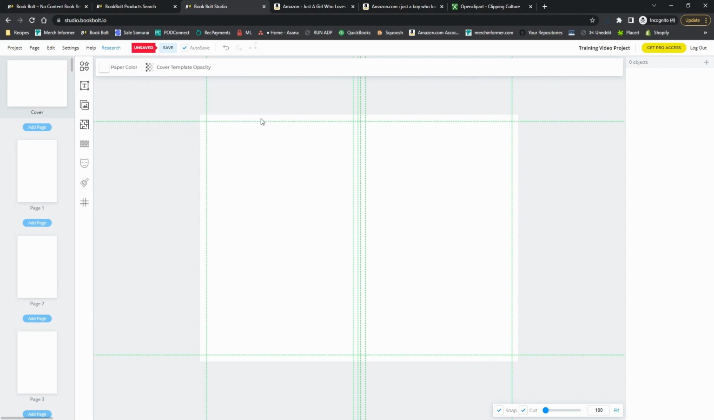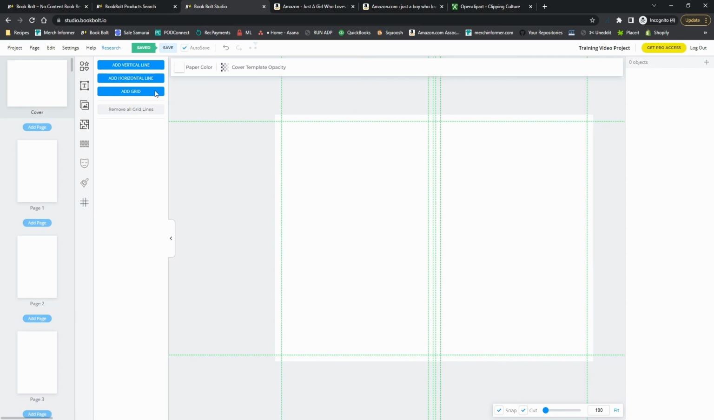Now, before we get creating, we want to make sure that we actually have some grid lines on this page to help us align things when we are adding them. So I'm going to come down here, and I'm going to select these grid lines, and I can add vertical lines or horizontal lines.